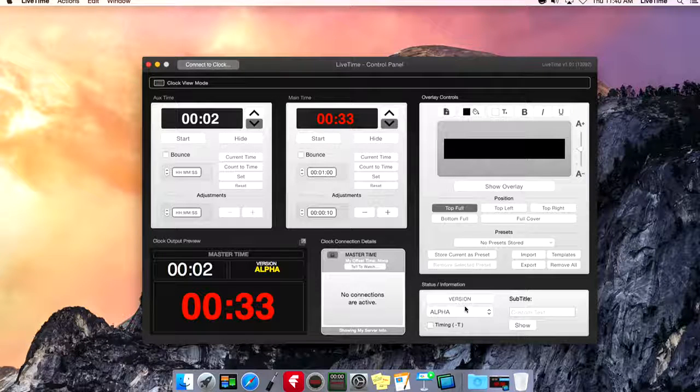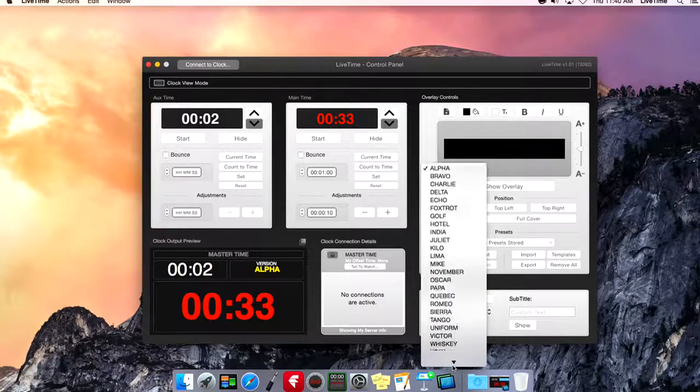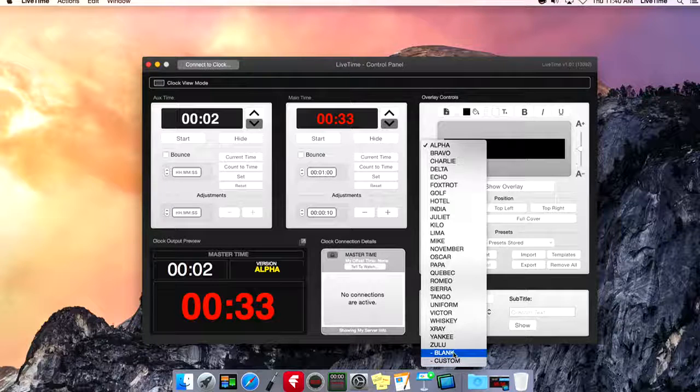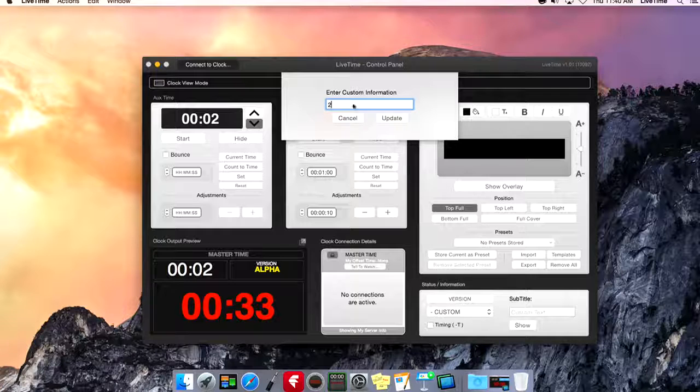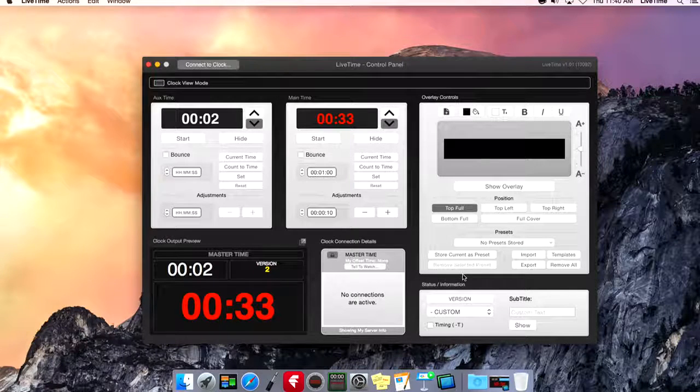We do have options for your script name as well. You can use the phonetic alphabet that we use here, which is just kind of the standard military alphabet. Or if you scroll all the way to the bottom, you have an option to go blank, and it would just be black at that point. Nothing is listed. Or you even have the option of custom. So if your version and you'd like to be version 2, for example, you can change it and now you're version 2.